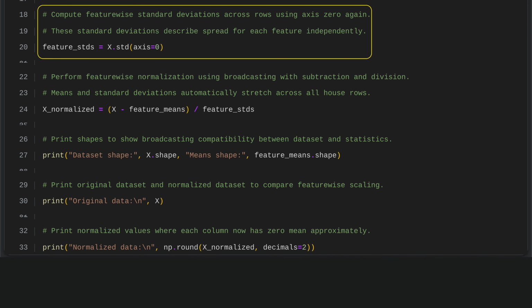We compute the standard deviation for each feature across all houses by applying a standard deviation operation to each column of the dataset. This gives one value per feature that describes how much that feature varies among the houses. Understanding this variability is important because these values are later used to normalize the data.